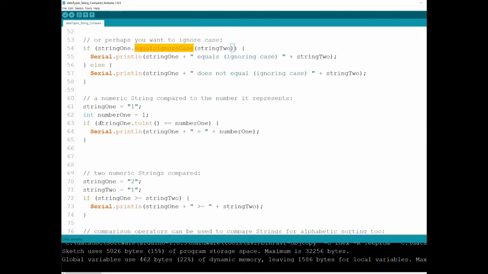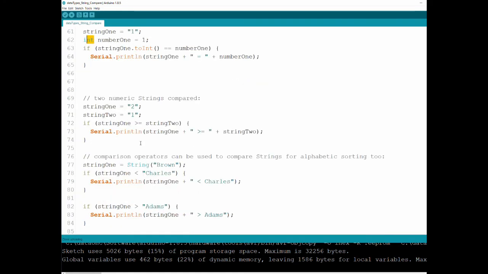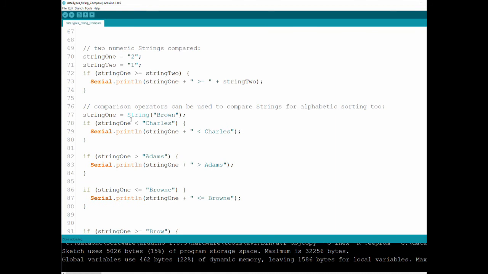You can see here it's doing string 1 to integer and comparing it to an actual integer. So again, using one of the functions and comparing it with an actual integer. You can see here they're doing comparison as in greater or equals to. And you can see here strings.